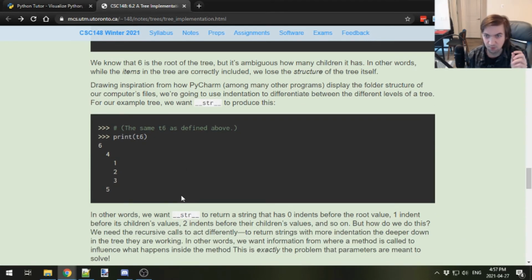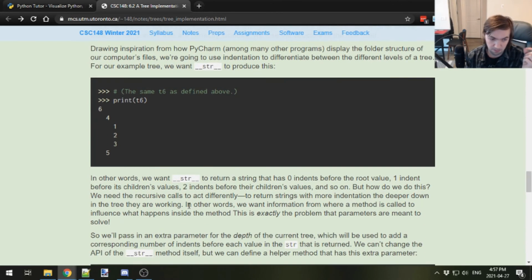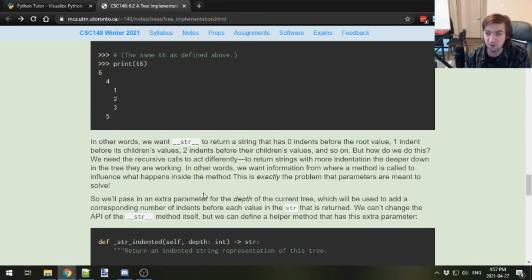Well, how do you do this? We need the recursive calls to act a little differently. They need to return strings with more indentation the deeper down we go. In other words, we want information about where a method is called to influence what happens inside, and that's the whole point of parameters. So we're going to pass in an extra parameter for the depth of the current tree, which is then used to add a corresponding number of indents before each value in the string that's returned.